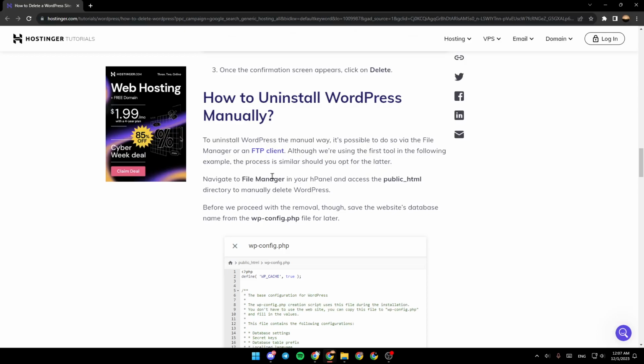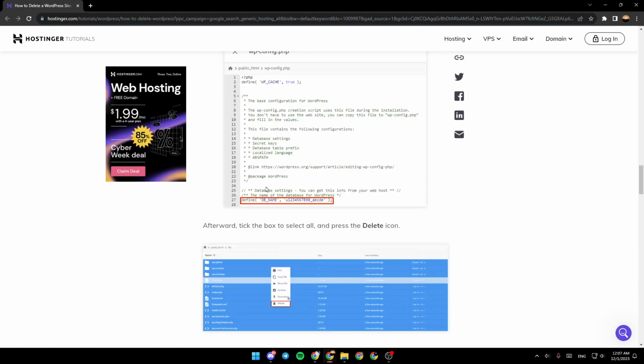Navigate to File Manager in your cPanel and access the public HTML directory to manually delete WordPress. Before we proceed with the removal, though, save the website database name from the wp-config.php file for later. Afterward, tick the box and select all and press the delete icon, as you can see guys right here in the picture.